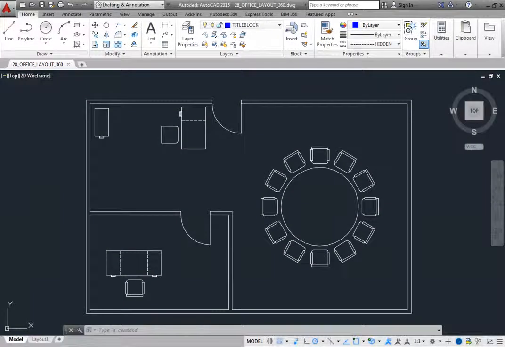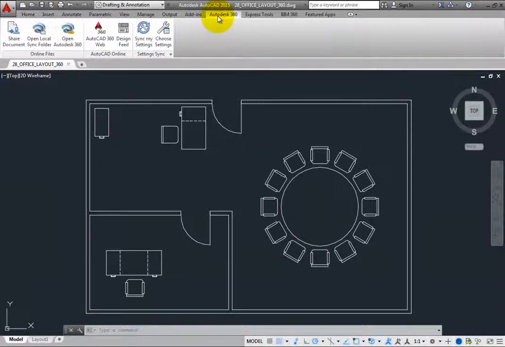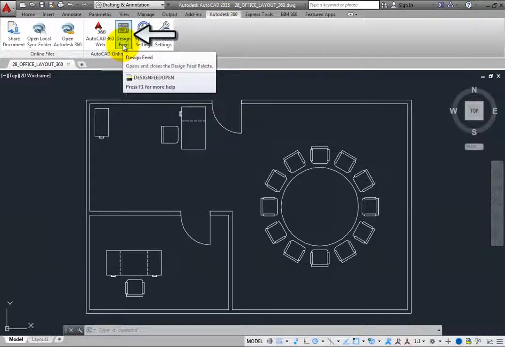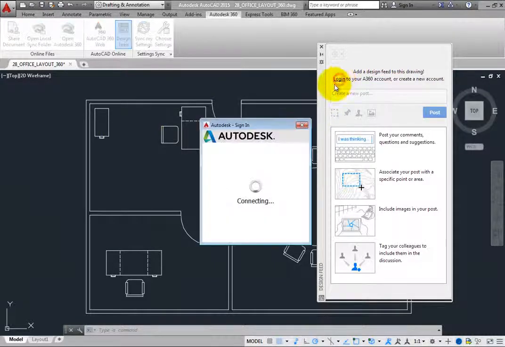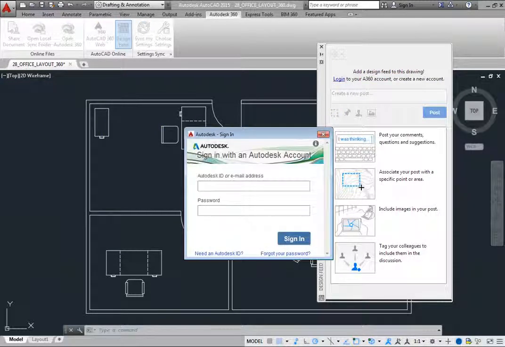To use Design Feed, on the Autodesk 360 ribbon, in the AutoCAD Online panel, click the Design Feed button to display the Design Feed palette. Since Design Feed works in conjunction with Autodesk 360, if you are not yet signed into your Autodesk 360 account, the palette displays a message and a link so that you can sign in. Click this link and log into your Autodesk 360 account.